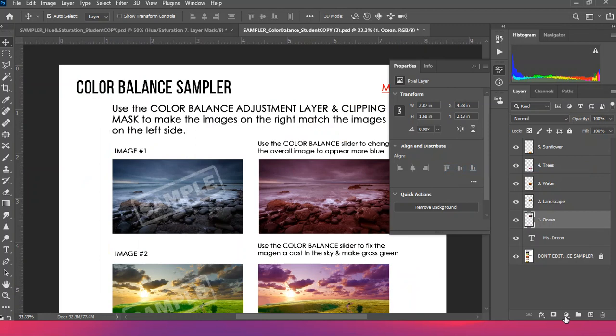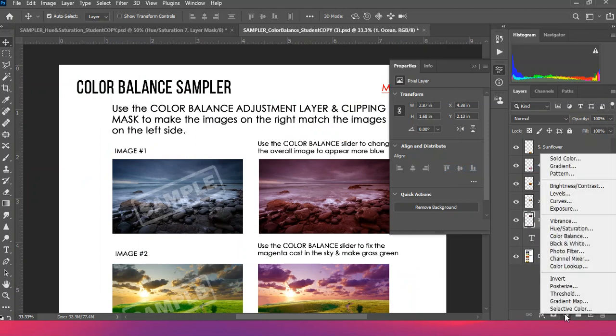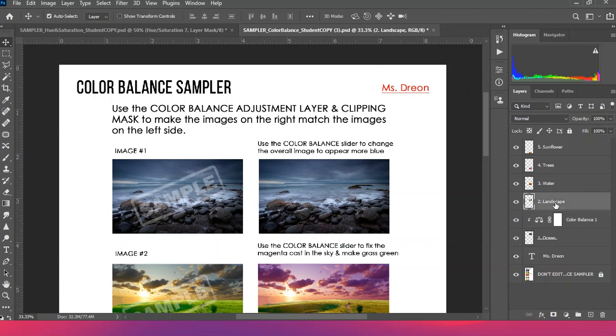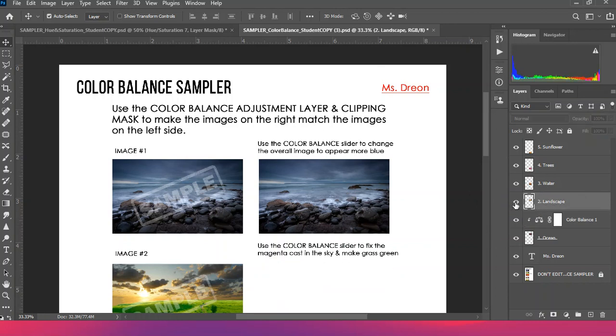All right, so I'm going to zoom in here. I'm going to do it right this time. Color balance, right click, clipping mask, and now I'm going to adjust the cyans. There we go. Drag that over. Does that look like it's matching? That looks pretty good to me. All right, so I'm done with that one. I'm ready to move on to the landscape.